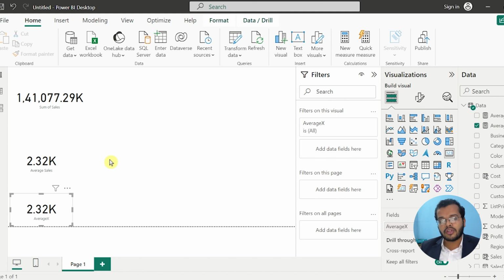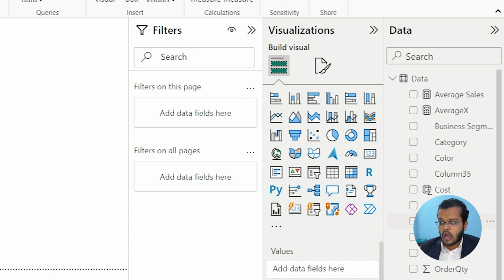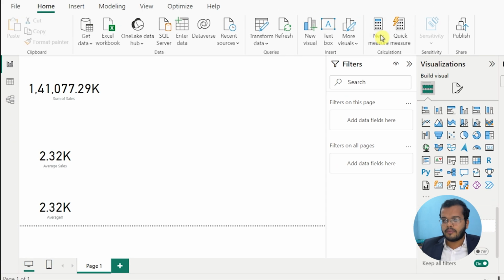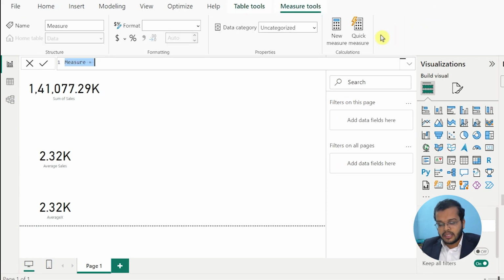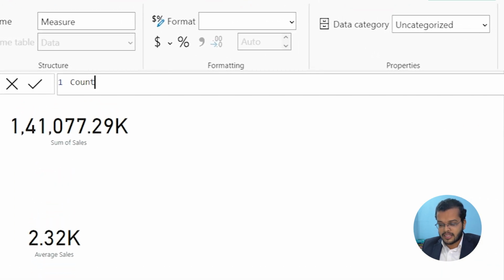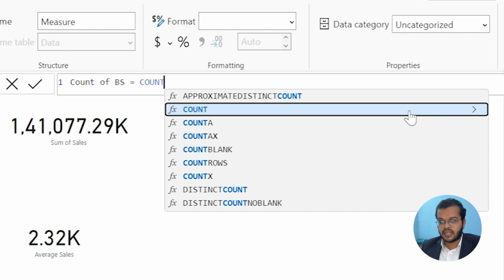Alright, so coming to the next DAX function, we have count. I would like to count how many, if I have a column, let me choose business segment. I want to see how many business segments we have in my particular data set. So again, I'll choose a new measure. Here I will write a name such as count of business segment. Count of business segment equal to, I will choose a DAX function called count.